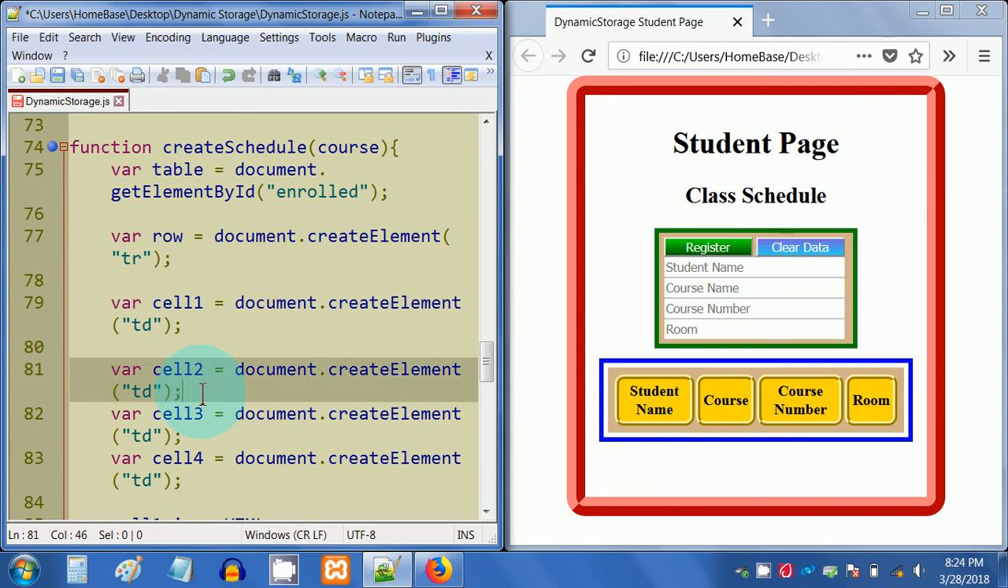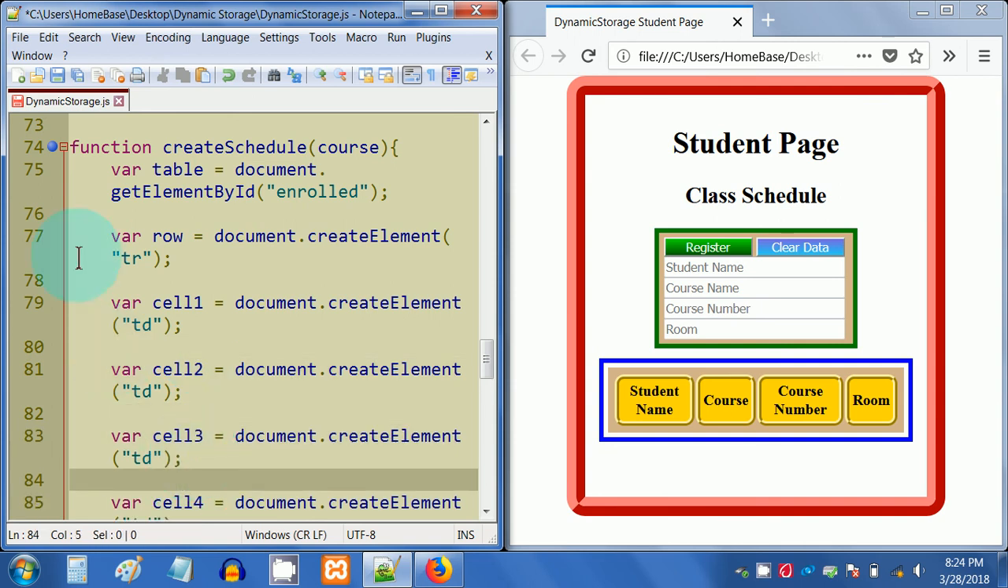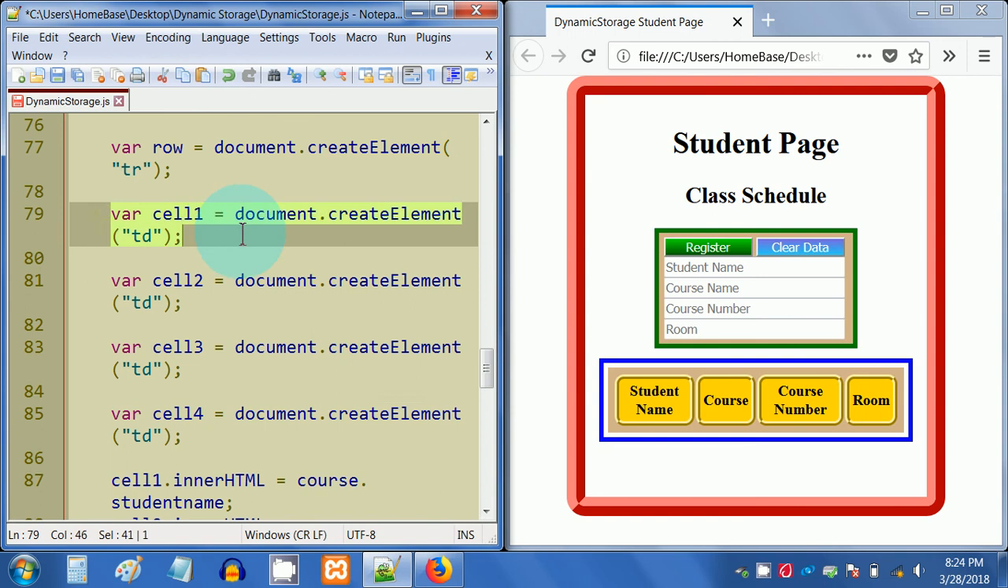Then we've got each of these statements for the cells, cell 1 through cell 4. Var cell1 equals document.createElement, parentheses, double quotes, td. So now we're creating the table data cells. In the table row, we've got the table data cell. Cell 1 is going to be the table data cell for student name. The next one is for course, the next one's for course number, the next one's for room. So here's the next one.